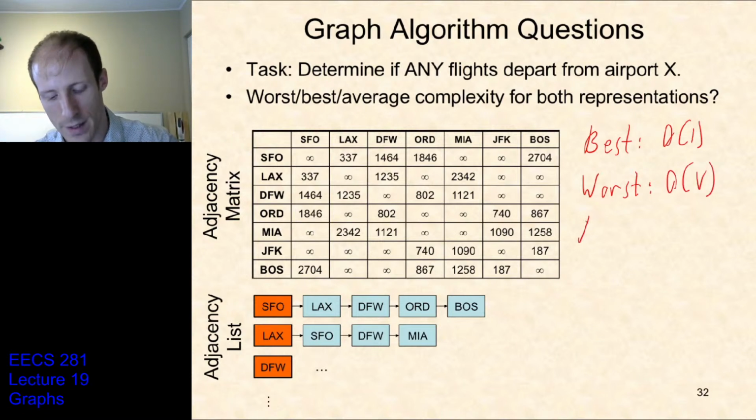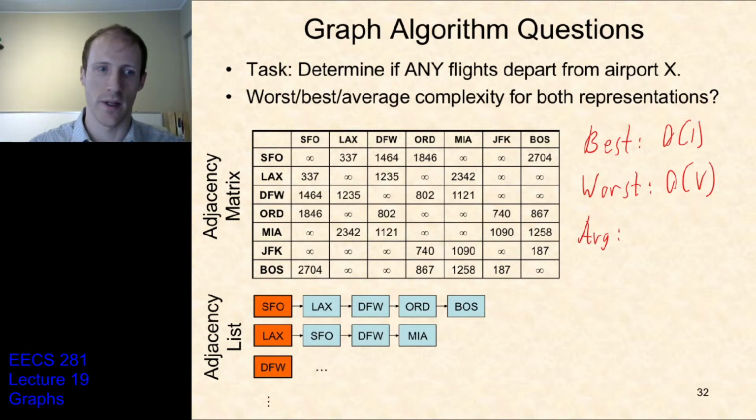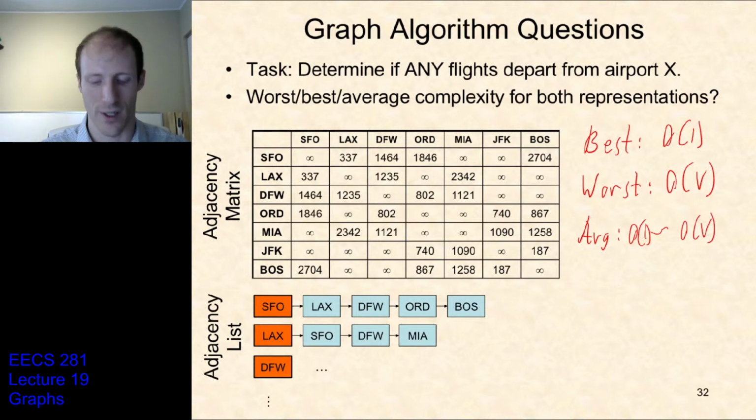time. On the average case, well, the average case is a little tricky to compute exactly how far along the list you're going to need to walk. And we don't actually really need to know this. We're just going to say that the average case is somewhere between order 1 and order V, but it's more complicated. We're not going to worry about it.